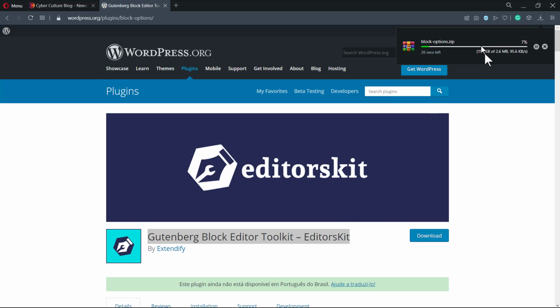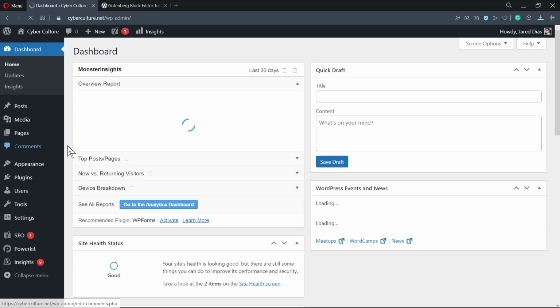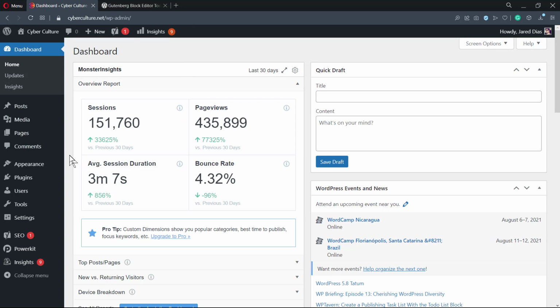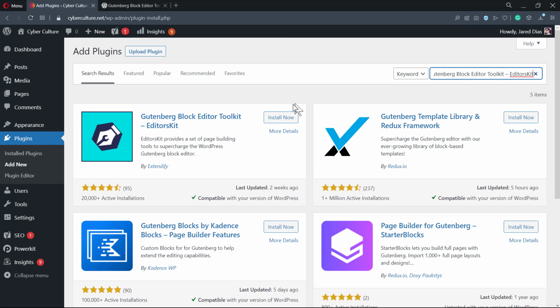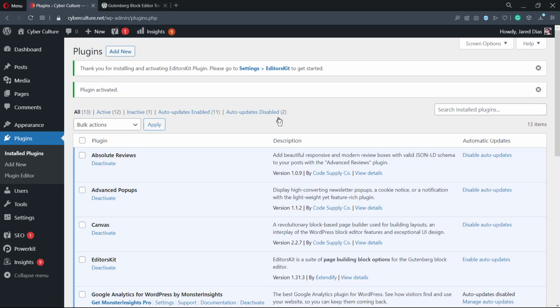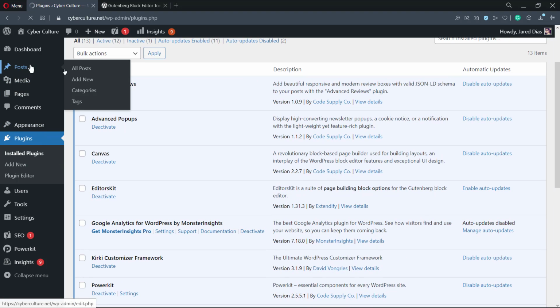You have two options to download and install this plugin. The first one is to click on this blue button on the WordPress.org website, download the .zip file, and upload it to your WordPress website: WordPress dashboard, plugins, add new, upload plugin, and select the file. But since it's a WordPress.org plugin, you can just type the plugin's name into the search field in the top right corner: Gutenberg Blog Editor Toolkit by Editor's Kit. Click on install and activate it. As soon as you activate it, you're directed to the WordPress plugin section, and the plugin is already working and present in your WordPress website.